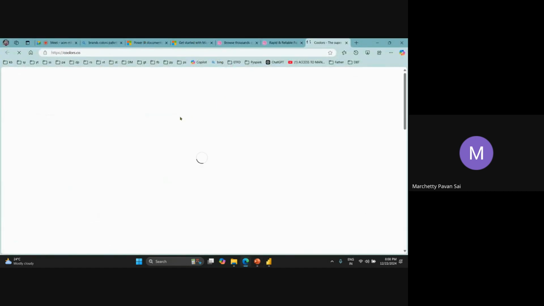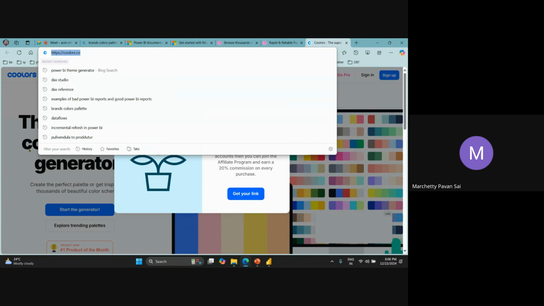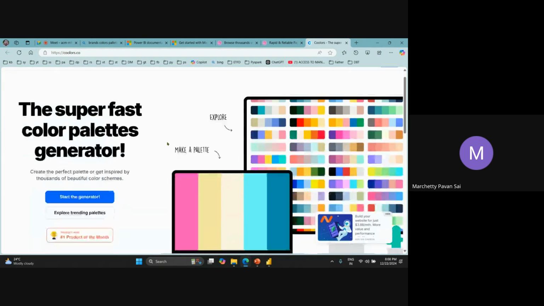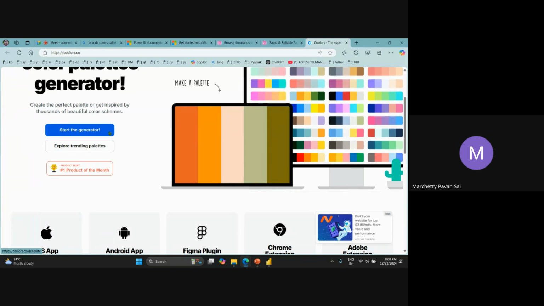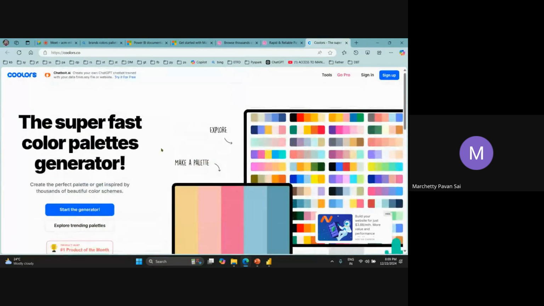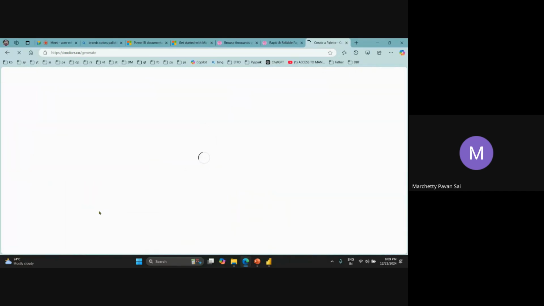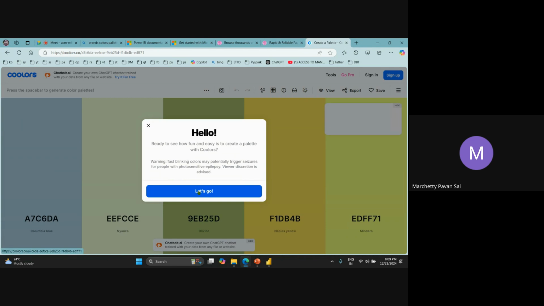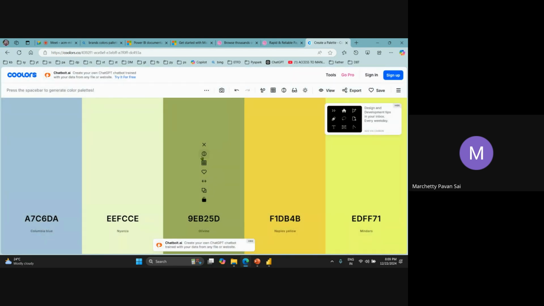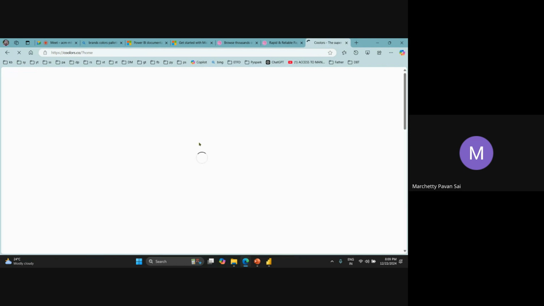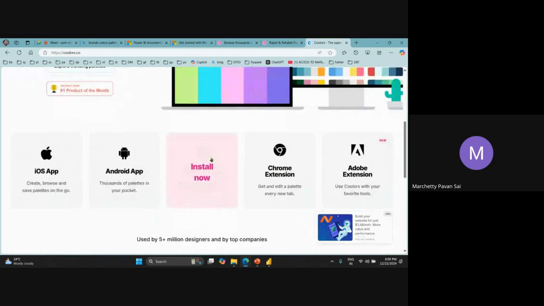There are a few more things, of course, like some basic websites such as coolers.co. What you can do is generate particular colors whatever you want. If I click on this, you can create a palette. You can click on let's go, and close that. Here you have some different color palettes. You can use these features to generate, and use multiple things. Again, if you don't want those, there are some default color palettes which you can go through.